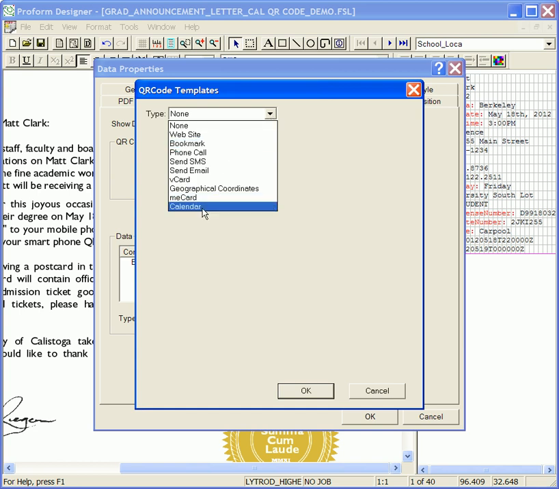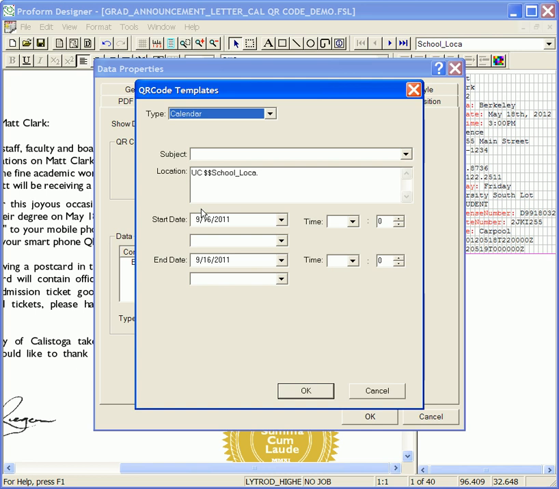I'm going to select Calendar to create a calendar QR code, and now use the menuing options to select the appropriate fields and information. The subject line is where I can add the name of this event. Use the drop-down to select variable fields, or you can also type in static text.